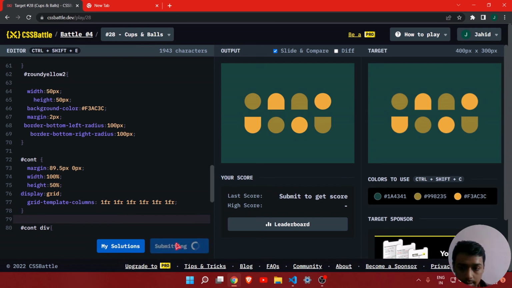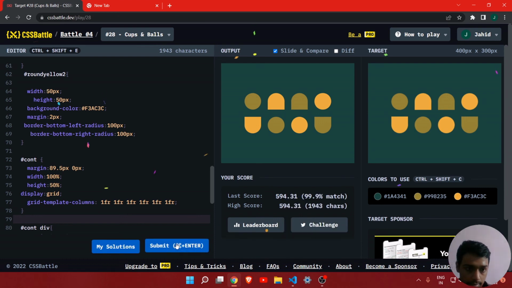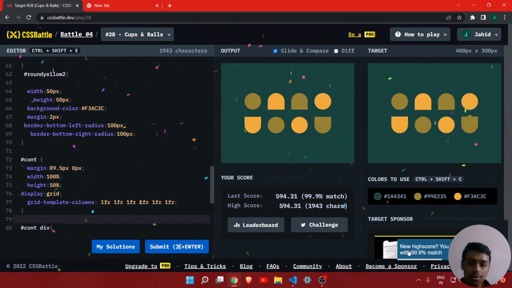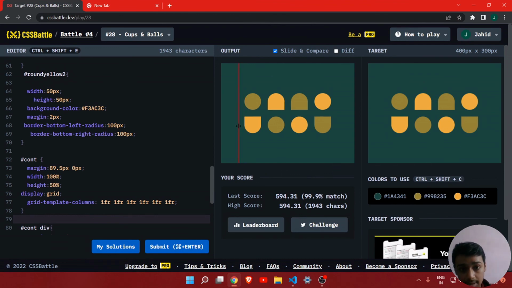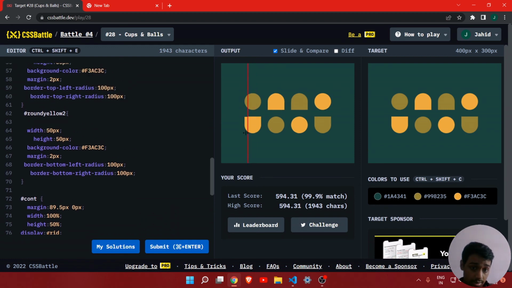So let's just click submit, and okay, as you can see 99.9% we have managed to match. So it is not 100%, as you can see there is a little wobbly. So I have to fix this height or maybe some other height. I think you get the idea of how you can test your own CSS skills with this website. It is an awesome website, you can check it out.